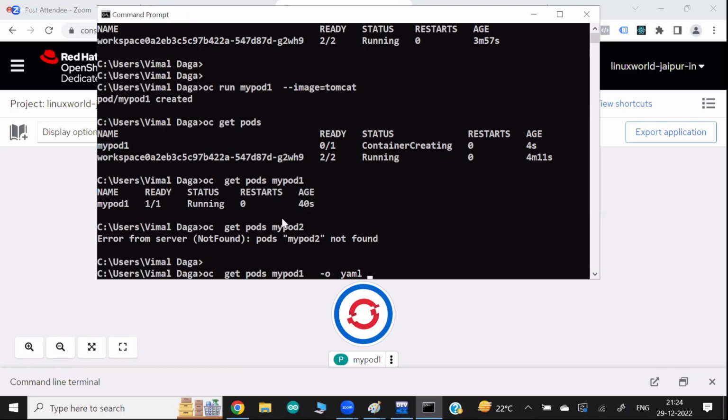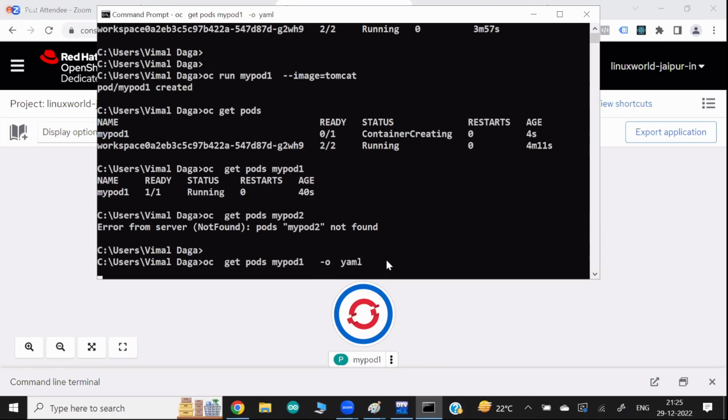So with any get command, and you guys know pod is a resource type, and this is the resource name. For any resource type and resource name, if you want to know what kind of YAML code goes on behind the scenes, you can use the option -o, then yaml.